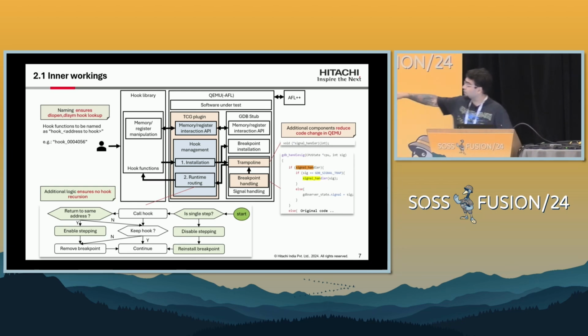Well, to do that, we said, okay, if you return to the same address, we just enable single stepping. If you're in the debugging world, you would be aware of single stepping. We enable single stepping, remove the breakpoint. Later on, when the next time single stepping hits back, then we reinstall the breakpoint and remove the single step. That way, we fix that small problem of recursive hook calls.